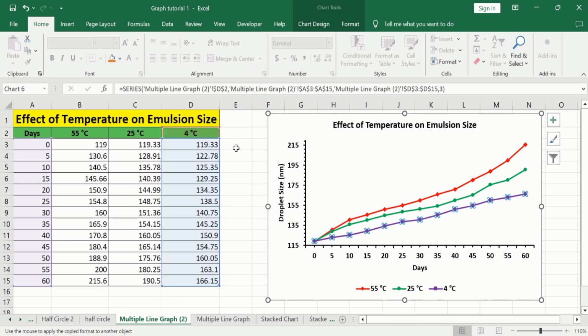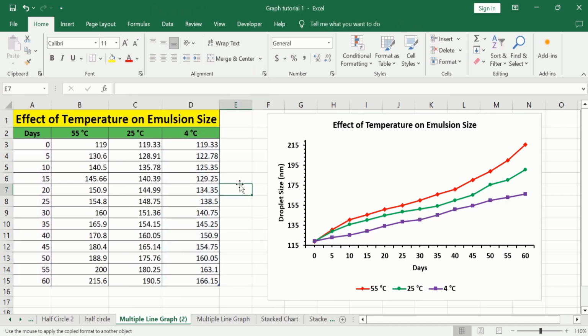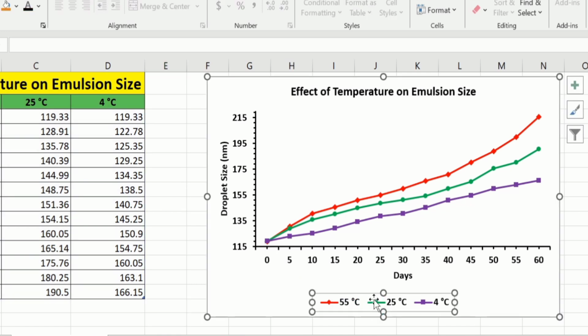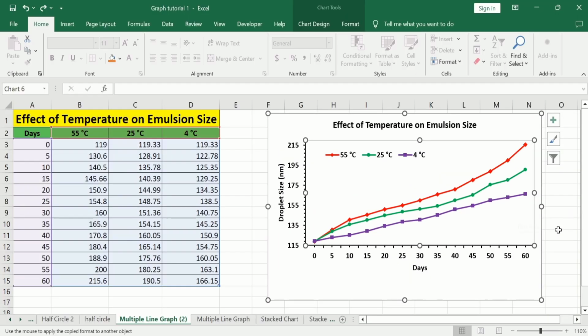Click here. Now you can see here we have successfully generated a line graph. Select the legend. Place your cursor on this line. When 4 arrow sign appears, drag it to your favorite location. I will place it here. Click on this plot area, and using these handles you can adjust the dimension of this graph.